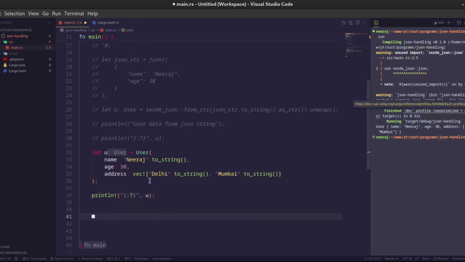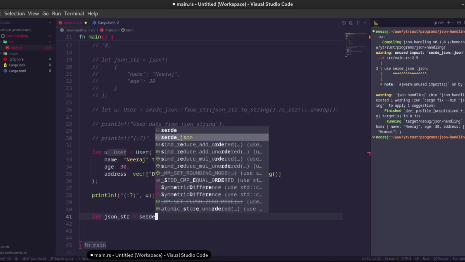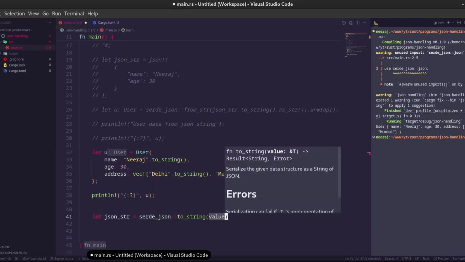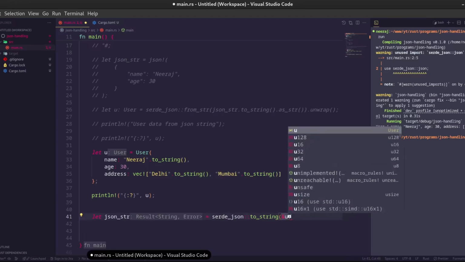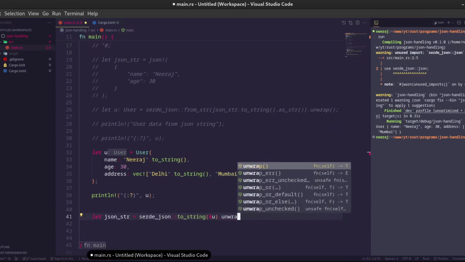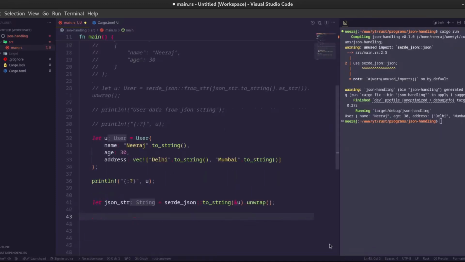Converting is very easy and very simple. So I'll create another variable, let's say json_str, and we simply need to serialize this object, right? I'll again use JSON, and this has a method called to_string. There we will need to pass the actual object, and it may return some error. So for the time being, we will simply unwrap it. And now we can simply print this variable json_str.